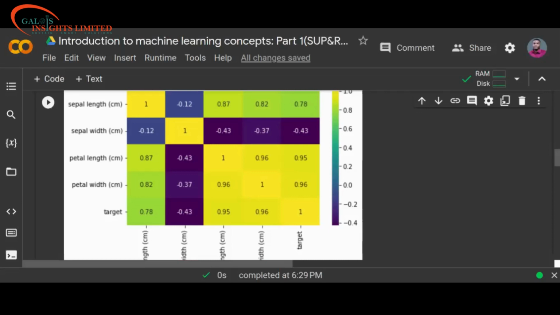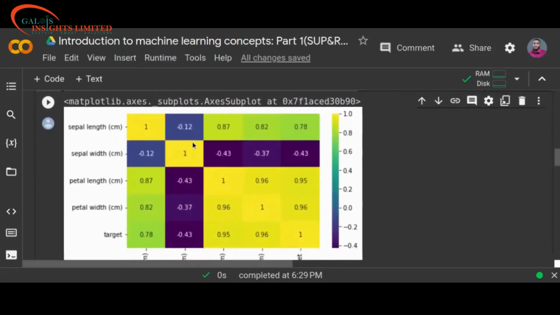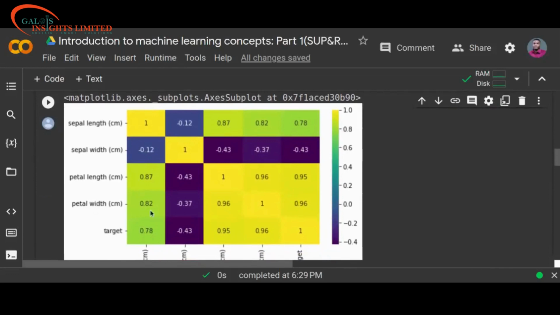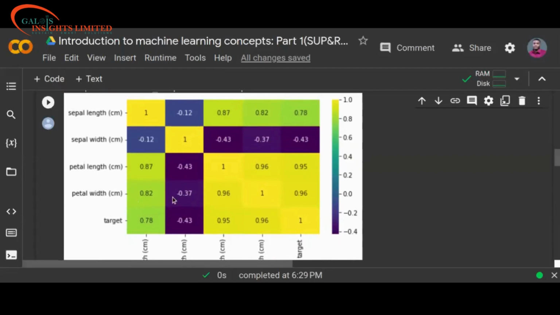Sorry, Prince, you said which one affects the performance of the algorithm? What I'm saying is, if you look at the correlation between the features, you realize that there's a strong correlation between some of the features. There's actually a strong correlation between the petal width and then the target. The correlation between these two is 0.96. The correlation between petal length and then target is 0.95.